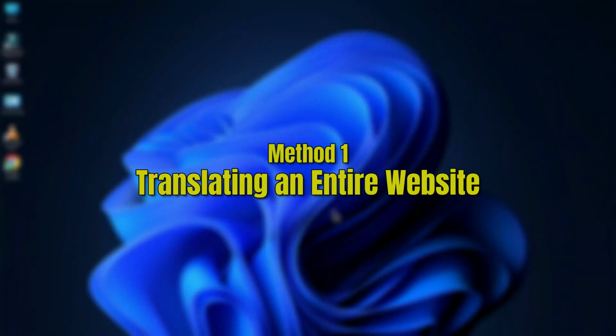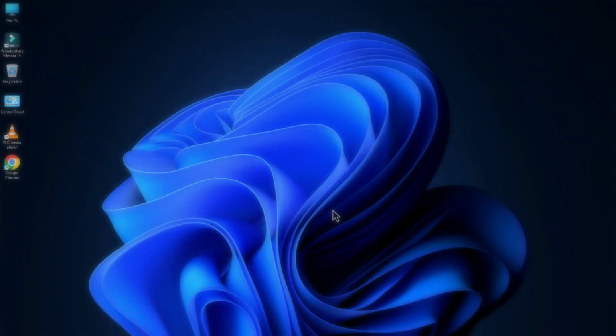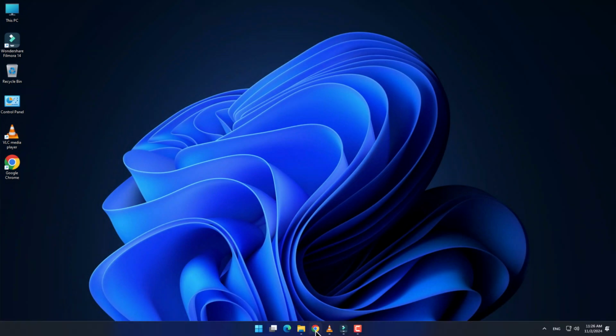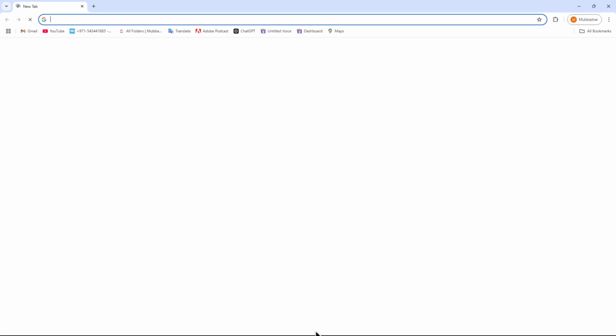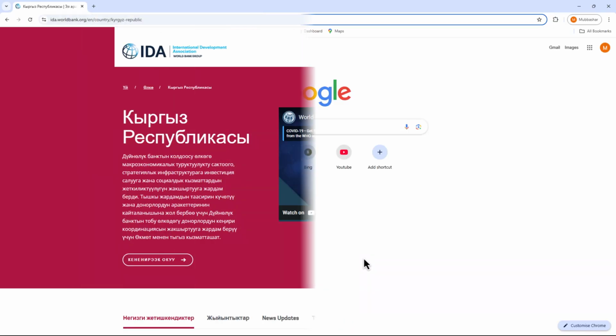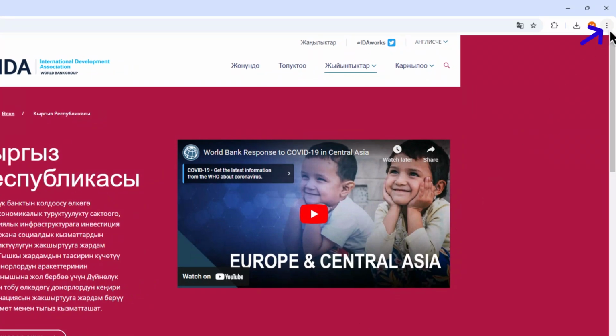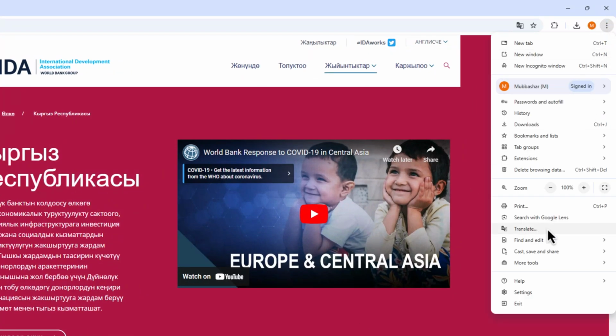Method 1: Translating an entire website. If you'd like to translate a whole website, here's a simple way to do it. Open your preferred web browser, like Google Chrome. Head to the website you wish to translate. In the top right corner, click on the 3 vertical dots. In the drop-down menu, select the Translate option.